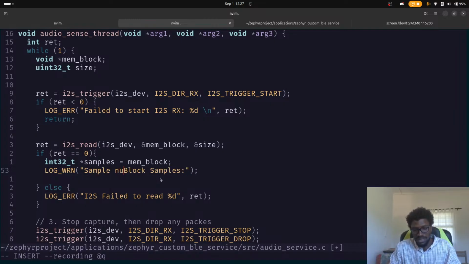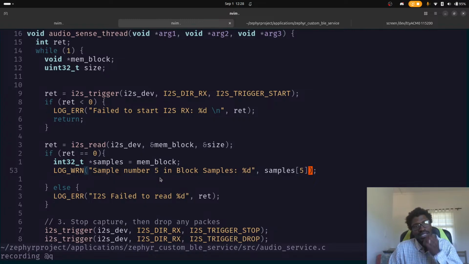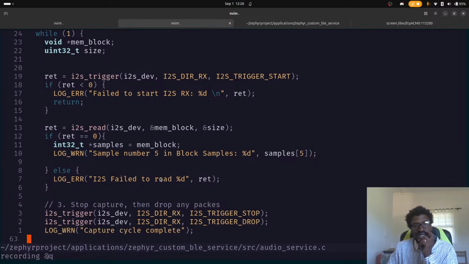Sample number 5 in block. Yeah. Samples 5. That's fine. That's okay. That's fine for that. And I know it frees itself, so that's okay as well. So what I want to do is, before I trigger, let's do here.